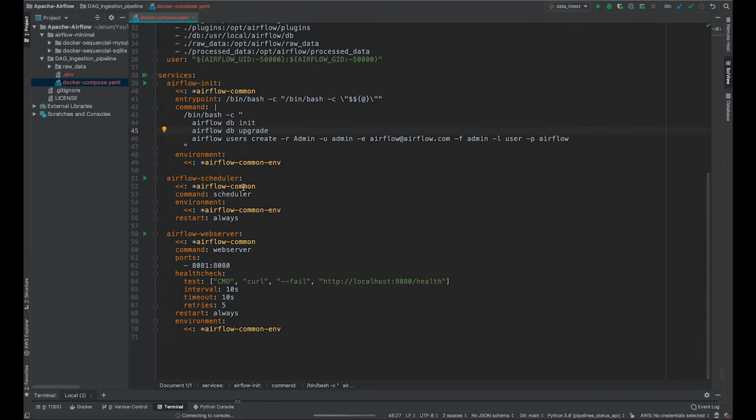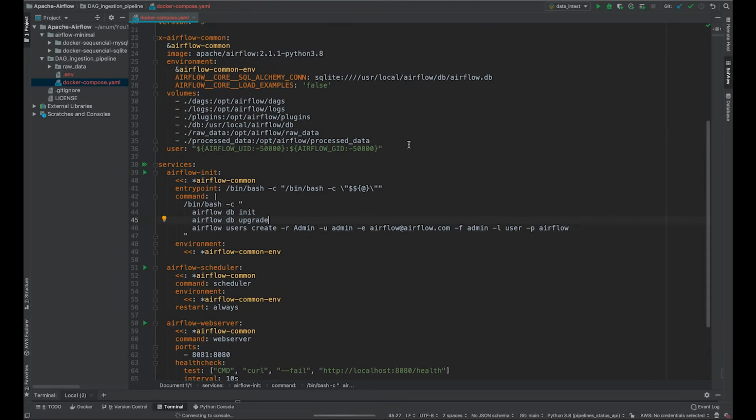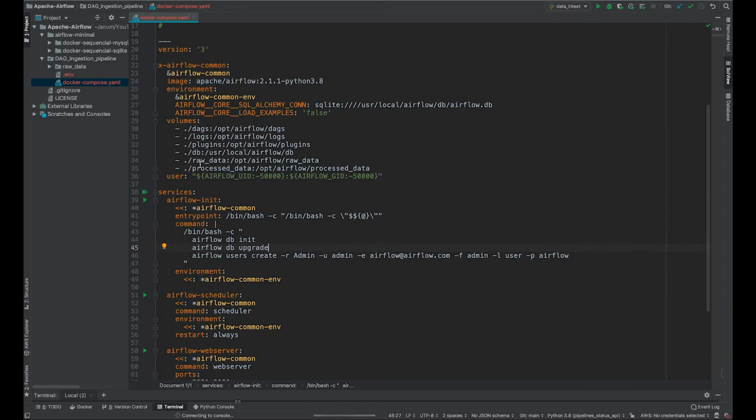So we have the Airflow web server, we have the scheduler, and we have an init container that initializes the database and creates an admin user. However, some new bits that I've added in here are two volumes: the first one is the raw data and the second is the processed data. These volumes will be shared across the local machine and the containers which are running inside Docker.